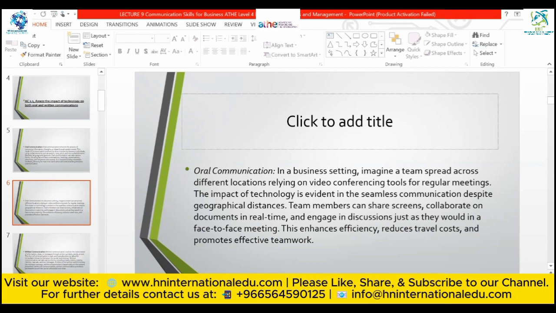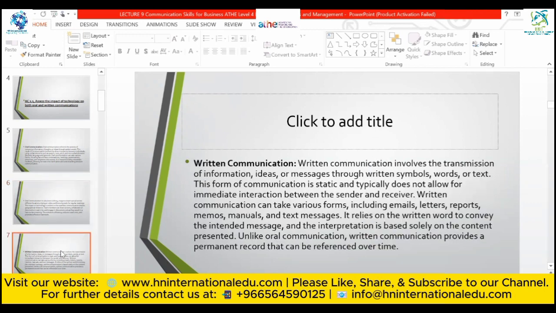Team members can share screens, collaborate on documents in real time, and engage in discussion just as they would in a face-to-face meeting. That is the key. Without showing our faces, you people are my students, I'm the teacher, so we can have good conversations. This enhances efficiency, reduces travel cost, and promotes effective teamwork. I'm teaching you remotely, and you people are studying remotely. That is what goes on when you're working remotely and efficiently at the same time.